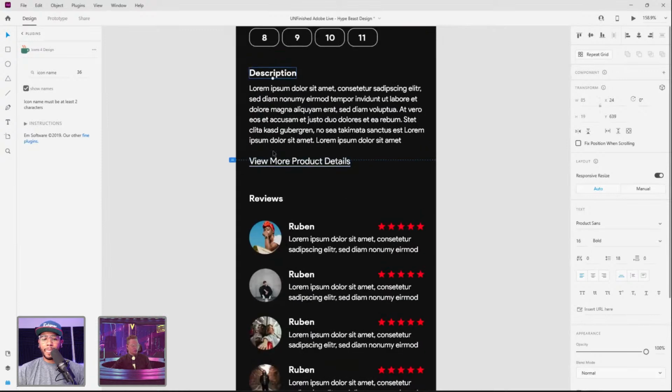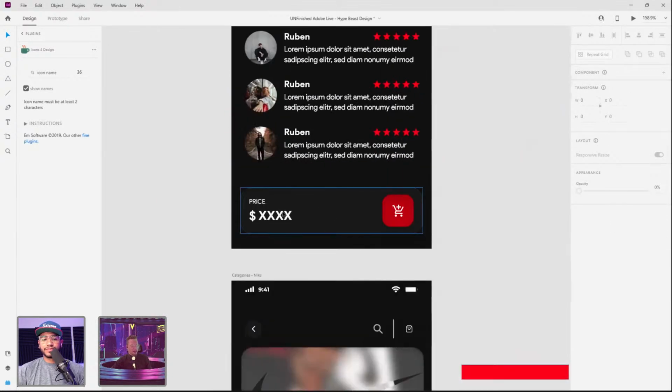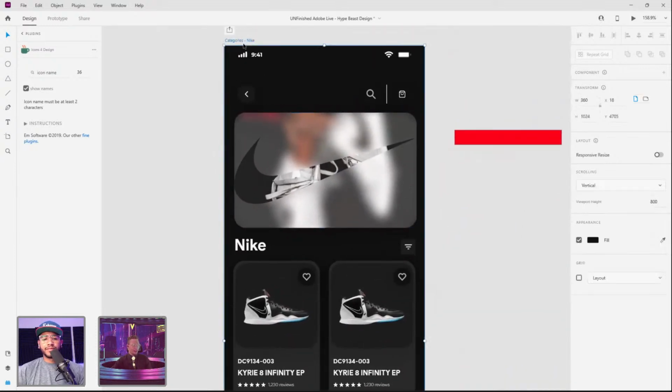We have the description. We have a few more product details. We have reviews, and we have a price thing down here. Most of you guys are probably like, why is it down there? We're going to make that sticky. You guys will see it. Nice.